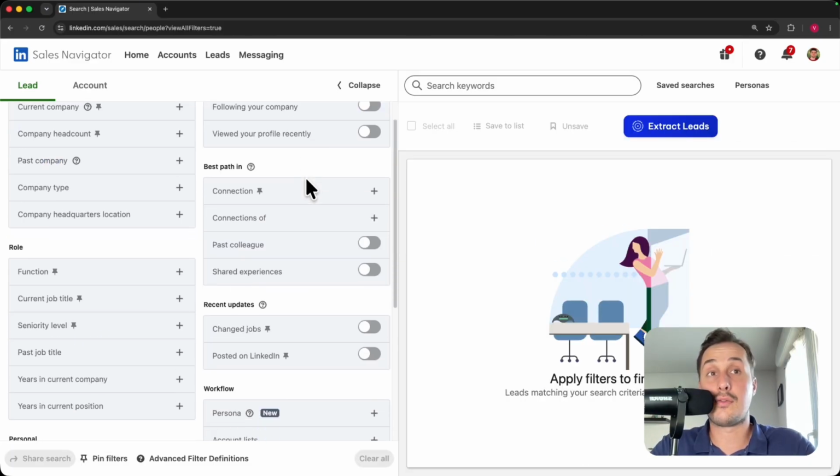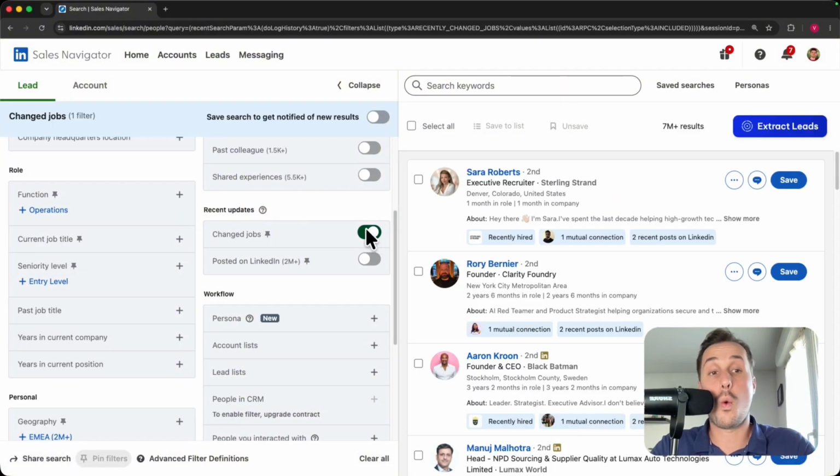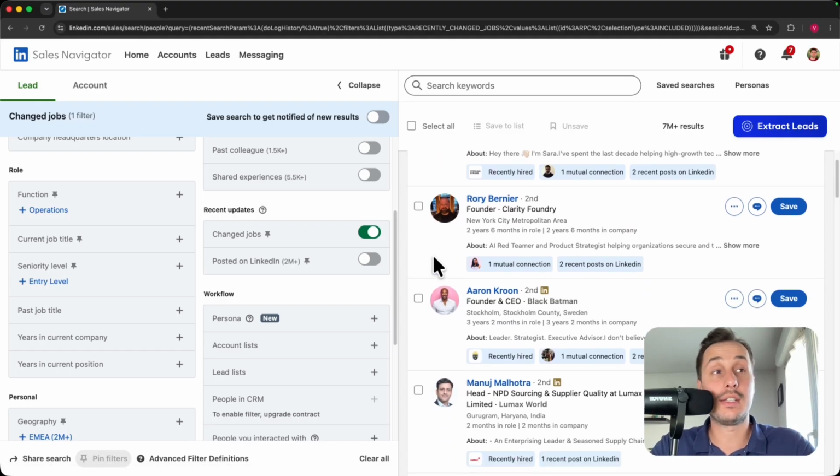Then the next filter I recommend to use is this one, change jobs. And why it's a good filter? Because here you target people who are new in a company. And when you target decision makers who recently change their jobs, they are most likely to try new tools or your services. So that's why it's a good practice to reach out to these people because you will not only have a higher reply rate, but you will have a higher conversion rate. And that's exactly what we want.